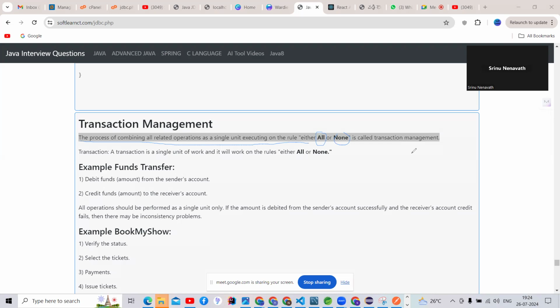That rule means that all operations we need to do must be done. The rule is all or none. It will be either all or none. I will explain it with one example. What is a transaction? You can read it, guys: a transaction is a single unit of work and it works on a rule. What is the rule, guys? All or none is the rule, right? So either all or none.